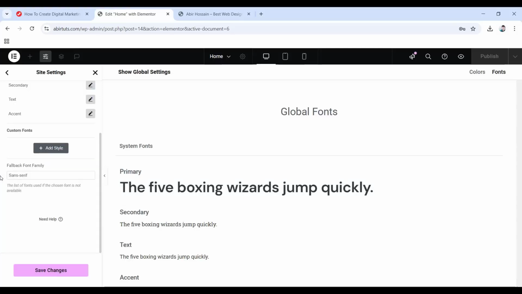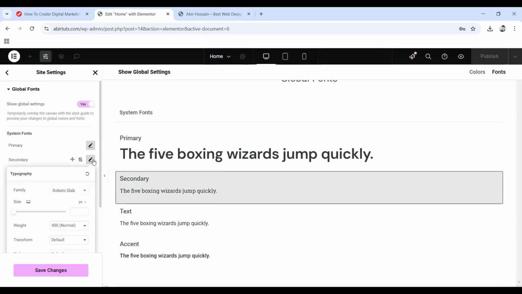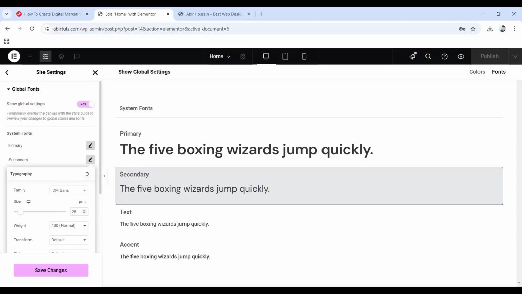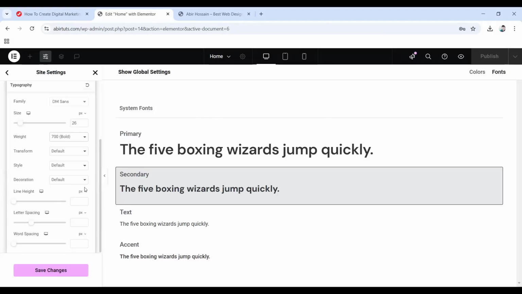Now go back. Then inside of secondary, again give it a font family of DM Sans. Set the size to 26 pixels. Weight to 700. Then set the line height to 1.5 EM. And for letter spacing, write -0.3 pixels.